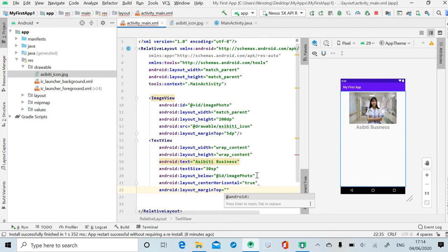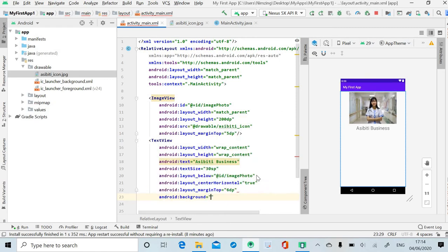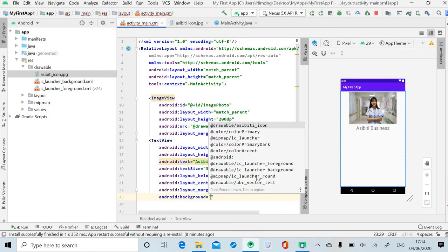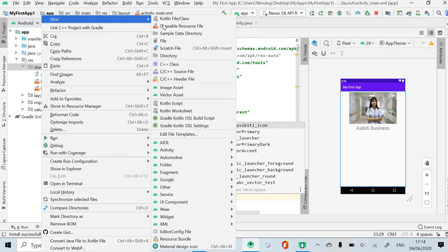Let's put it at 6 dp. There's space there already. We want to put a background to it so that it's nicely designed. But in that case, we want to make something known as a drawable folder here. So you can follow me to form one over here, and then you say drawable resource file.